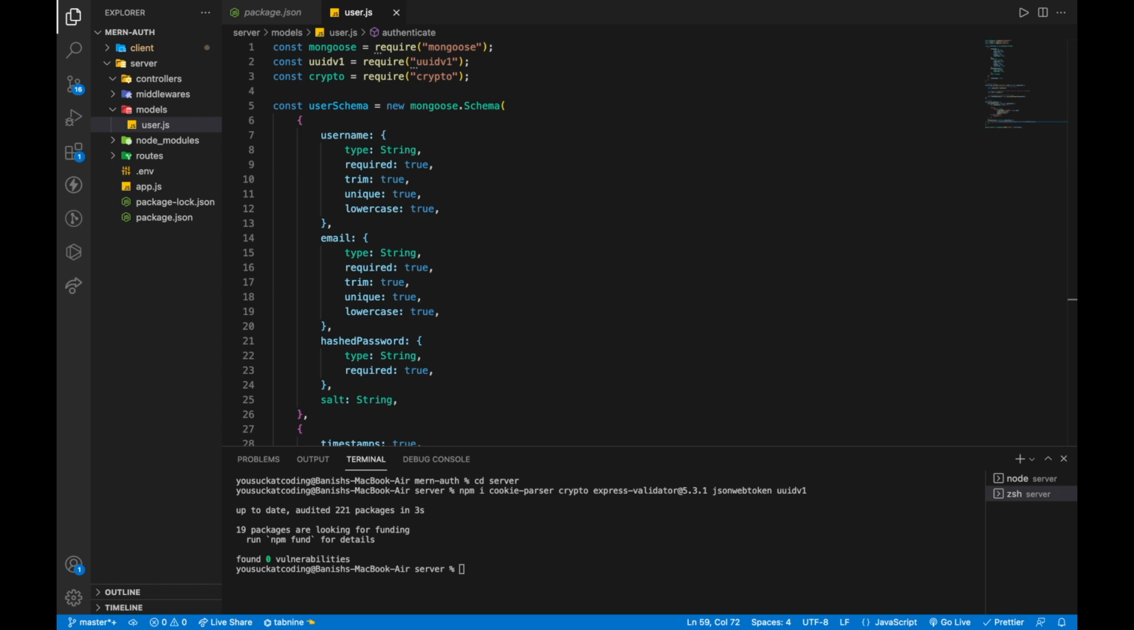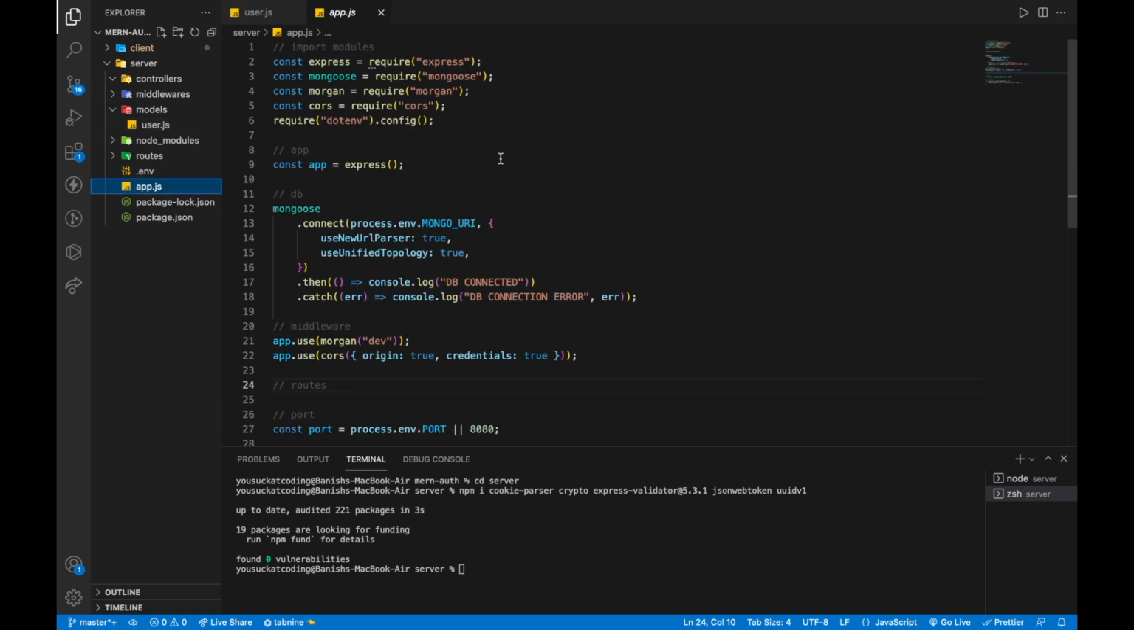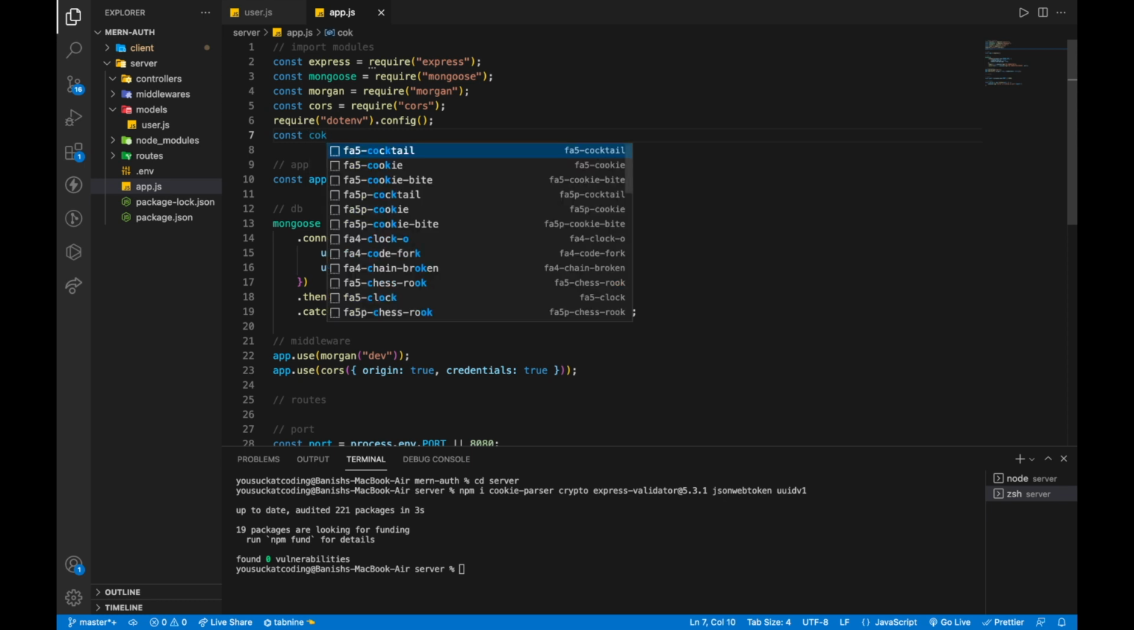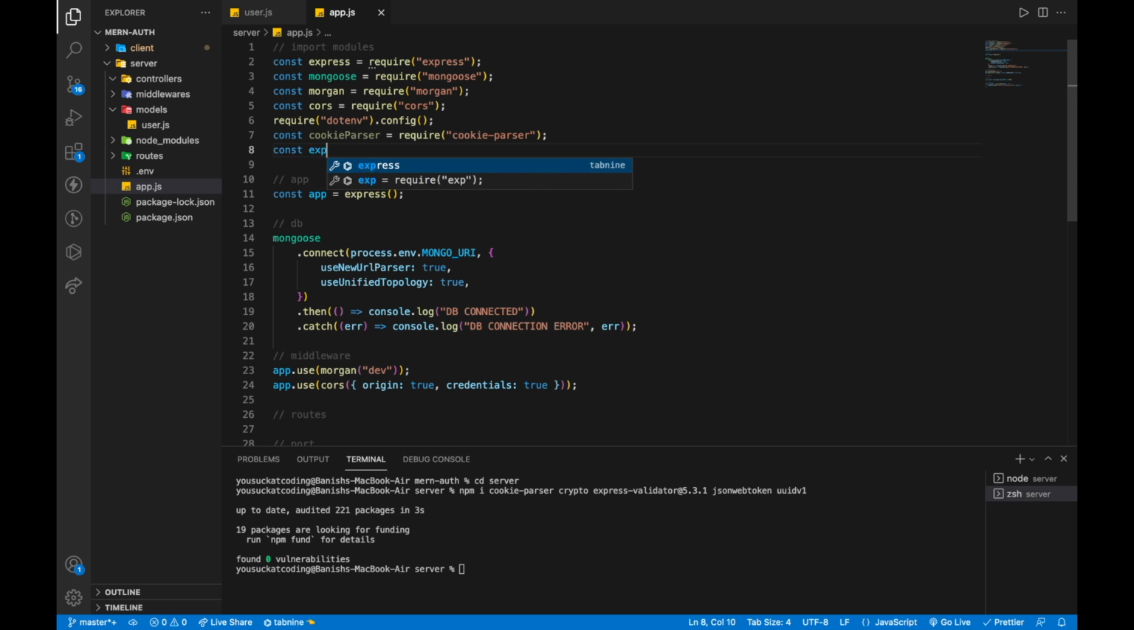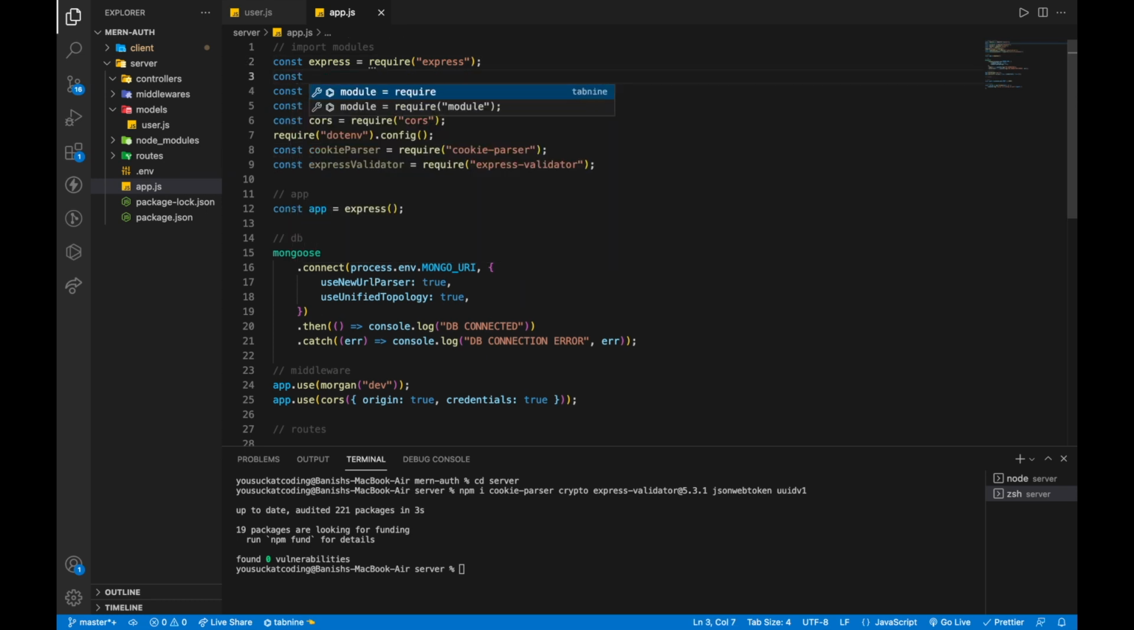The next step, which is actually something that we should have done before this, is to import the packages in the app.js file. So let's go ahead and do that. I'll be adding some of them at the end. So let's do a const cookie parser, require from the package cookie-parser. Let's do a const for Express Validator. Right. Let's also go ahead and destructure JSON and URL encoded from Express.